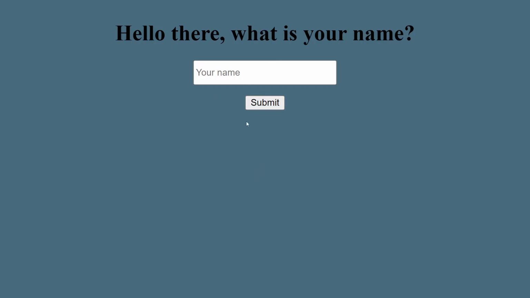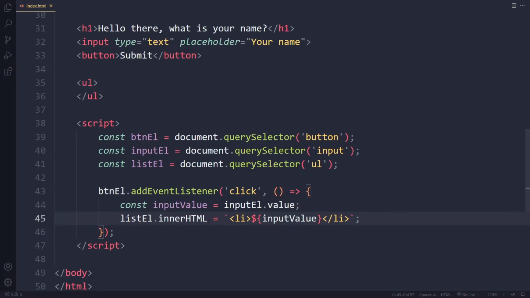So I have to refresh to make the changes work. So I'm gonna type a name here, Tim again. So now when I click on submit, we see Tim in the list. If I type another name, Ryan, now actually Ryan does not get added, it actually replaces the previous value. And the reason for this is because we're using inner HTML.